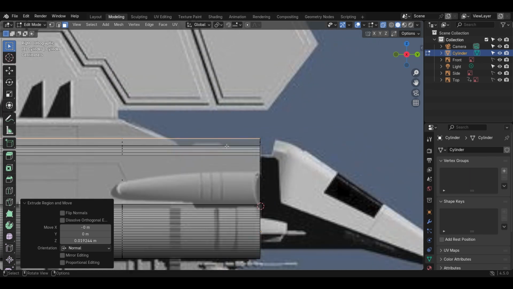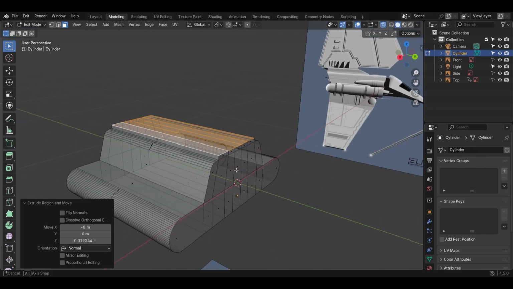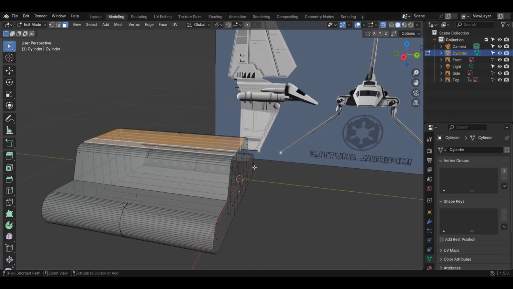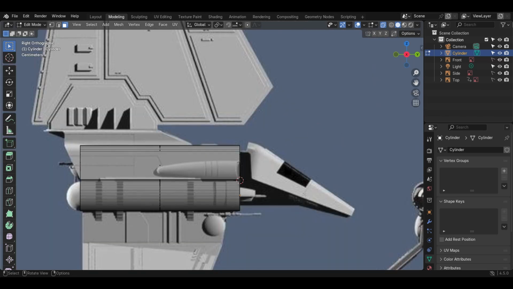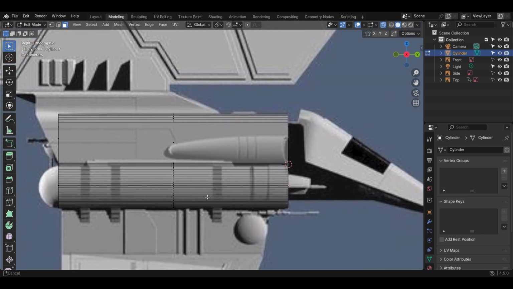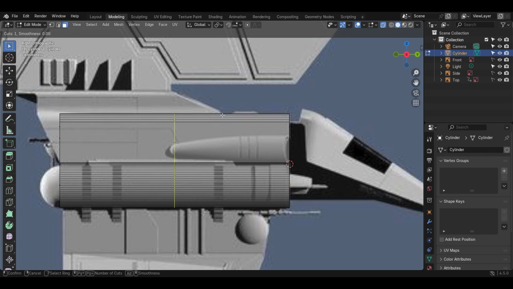I select the top faces and extrude them up in the front view, but once I check the side view I can see it needs to start a third of the way back, so I press Ctrl Z to undo. Now I press Ctrl R to add a loop cut to the side and then slide it to line up with the roof intake.